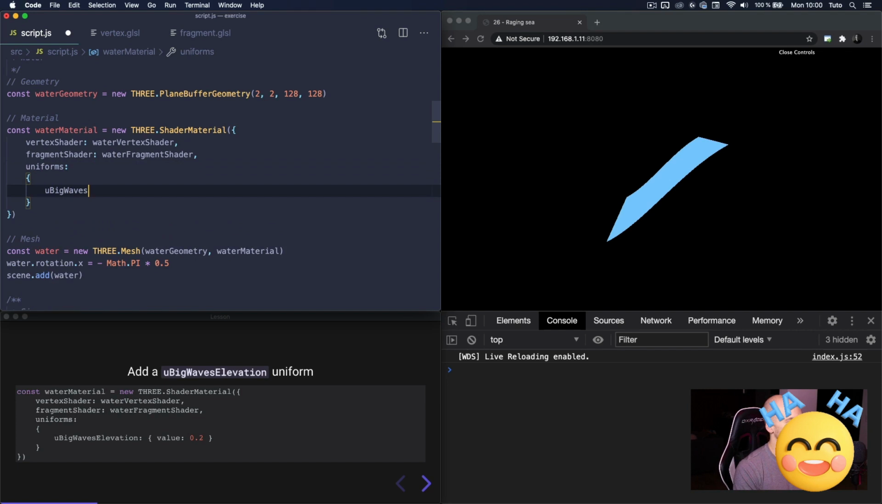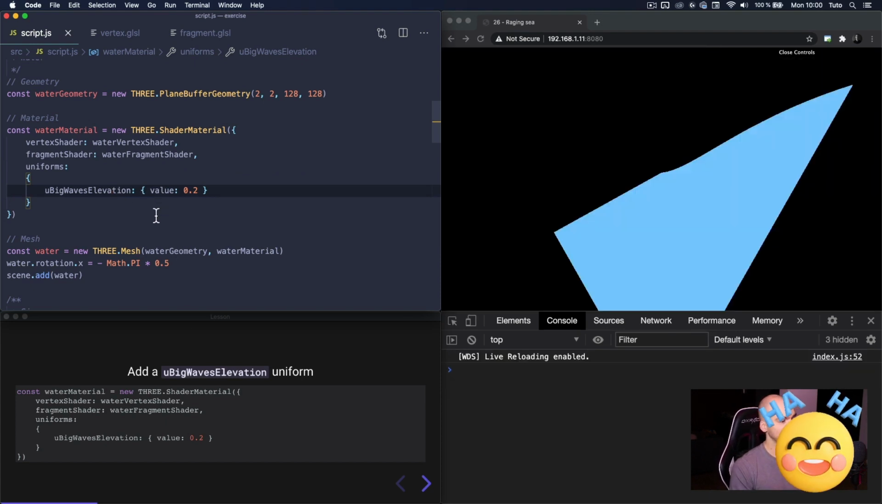Big waves elevation. All right, you can choose another name, but I tried to find the perfect name. We are going to have a lot of uniforms, a lot of parameters, so you better use my names for the parameters. And then you can choose a value. Remember that you have to provide an object with a value property and put the value inside of it. I know it's a little far-fetched, but Three.js needs that.